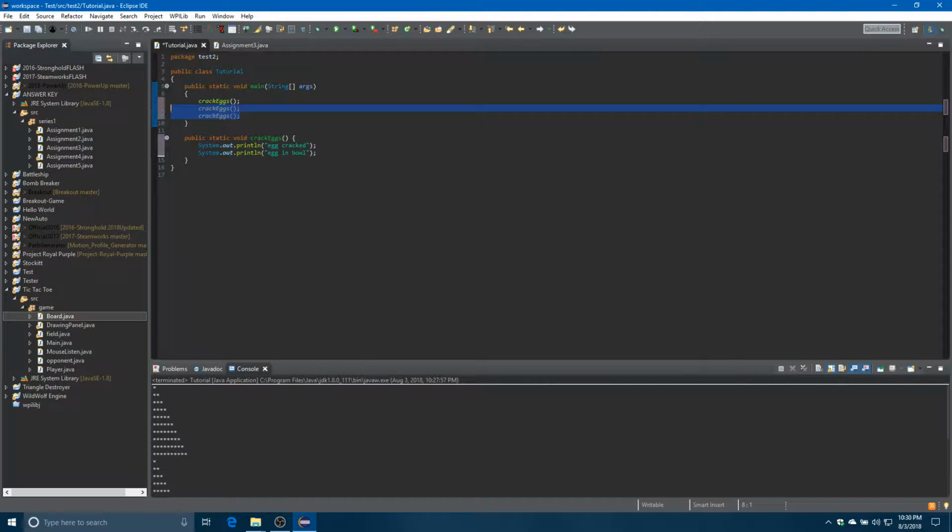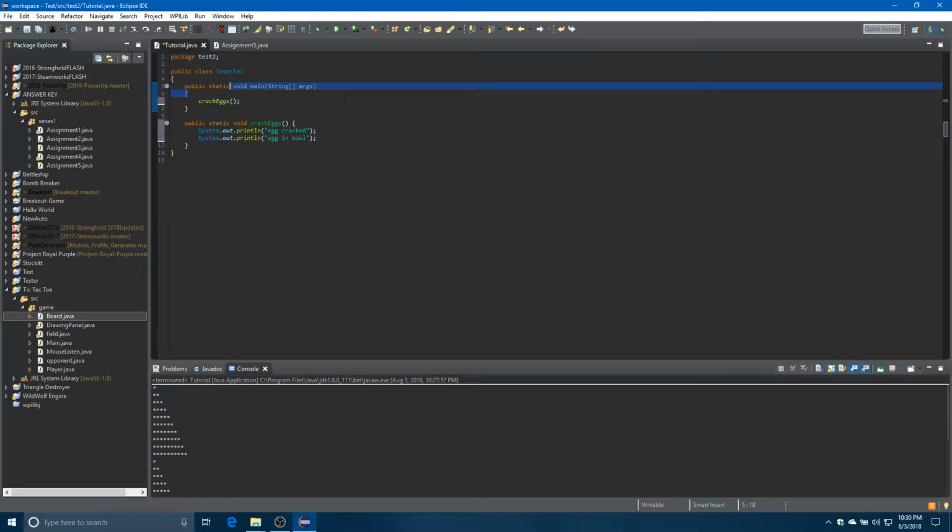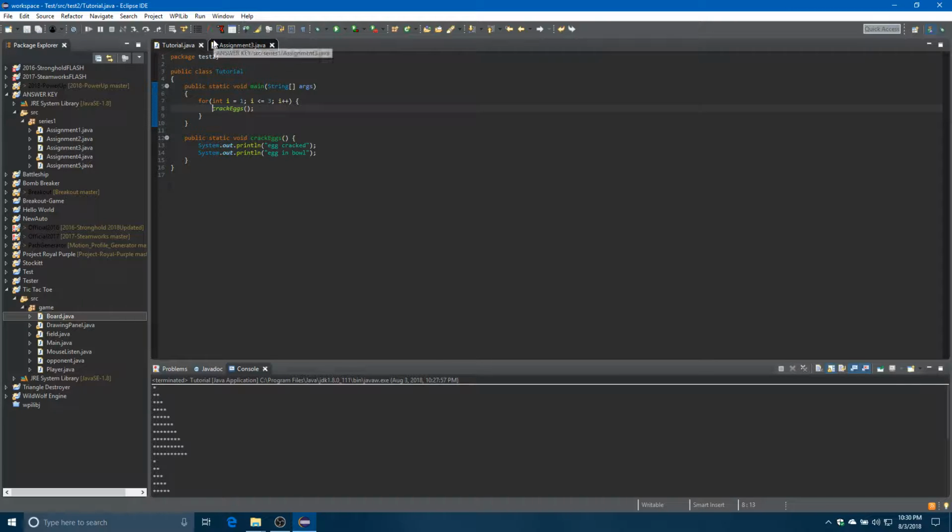We could do that, or even better yet, we have the knowledge of for loops. We could simply type for int i equals 1, i is less than or equal to 3, i plus plus. And now it will run through 3 times. That's seriously the power of methods. You can just run through them multiple times. It's really convenient.